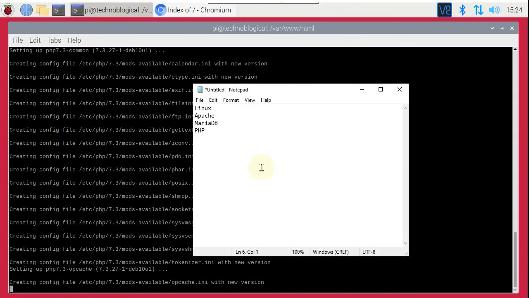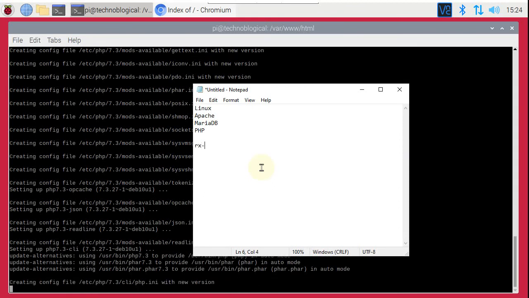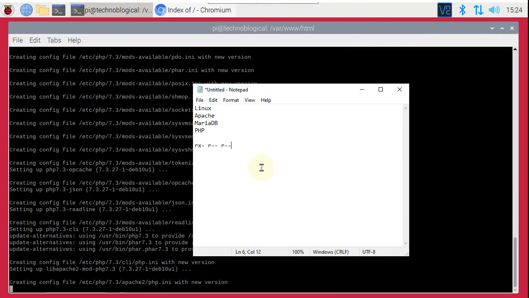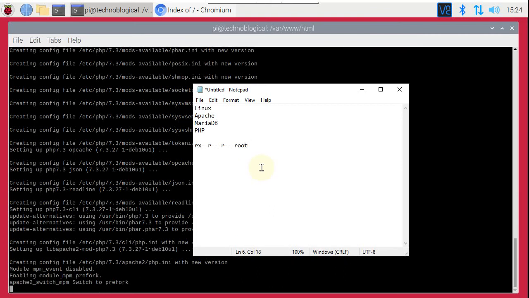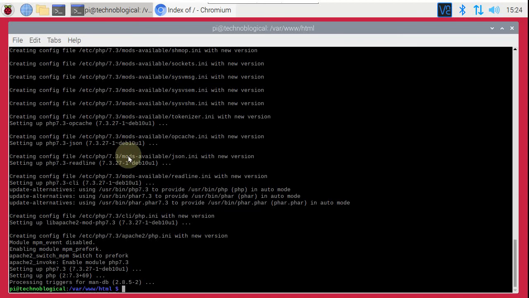And to go over the permissions, they were rwxr-xr-x with root as the user, root as the group. Oh, we're done. Let's go back here. Next command.